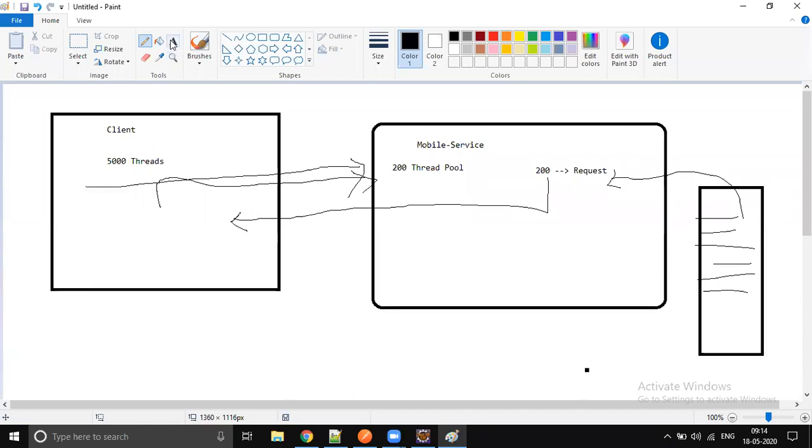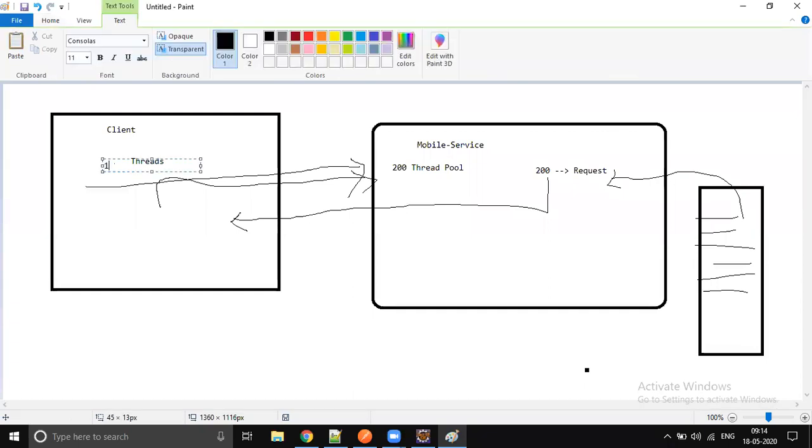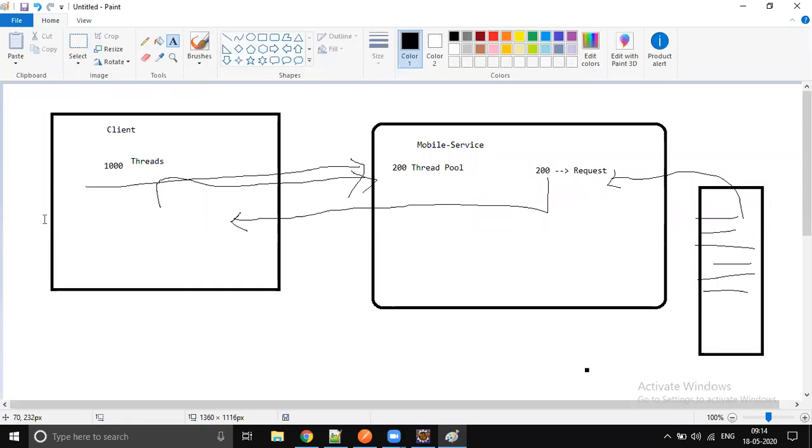So let's make it 1,000 requests instead of 5,000. Let's send 1,000 requests, so you will get the responses in 5 batches. Every batch is going to have 200 responses, and every batch is going to have a 10 second delay in the response. Did you get what I'm trying to explain?